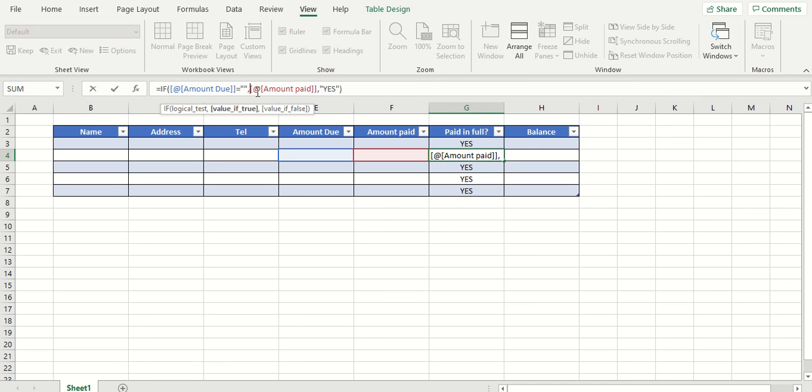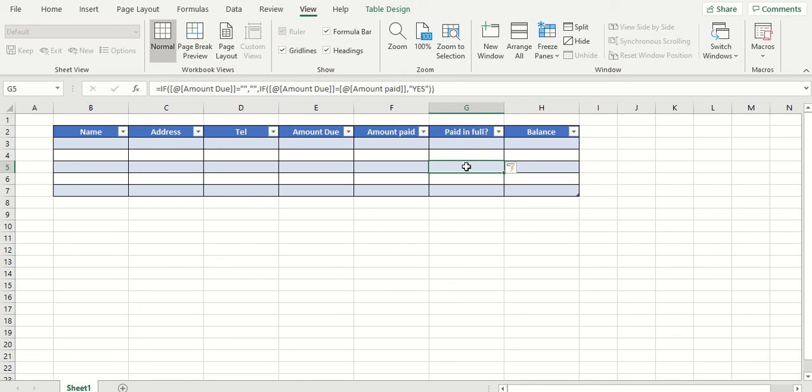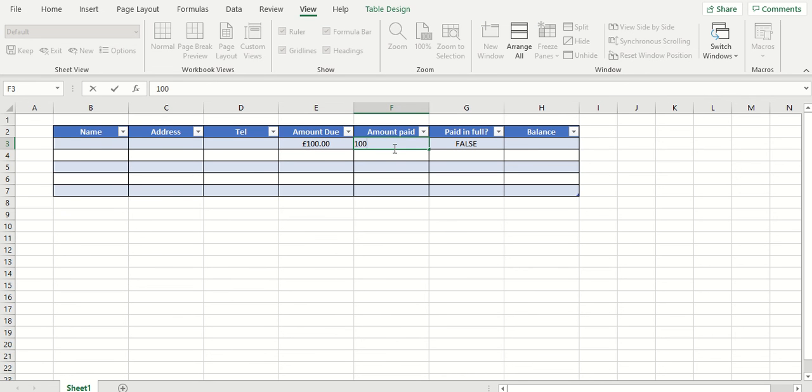press the comma, now it wants to know value if true, so we're going to do blank again, and it will display blank, comma, and I'm going to do straight away another if: amount due equals amount paid. I want to say yes, close the brackets, there we are. So if we put 100 in there and 100 in there, it shows us yes.